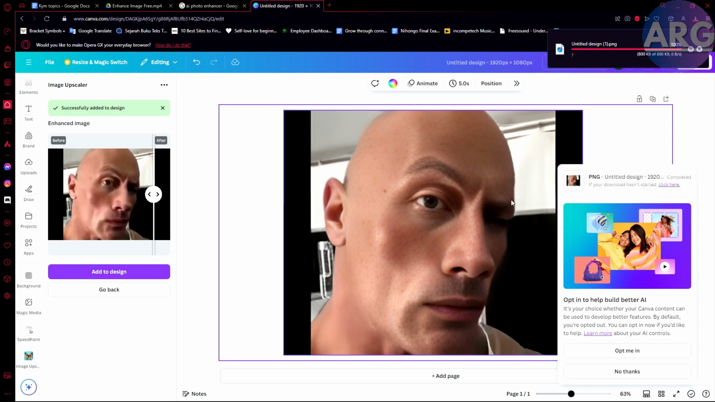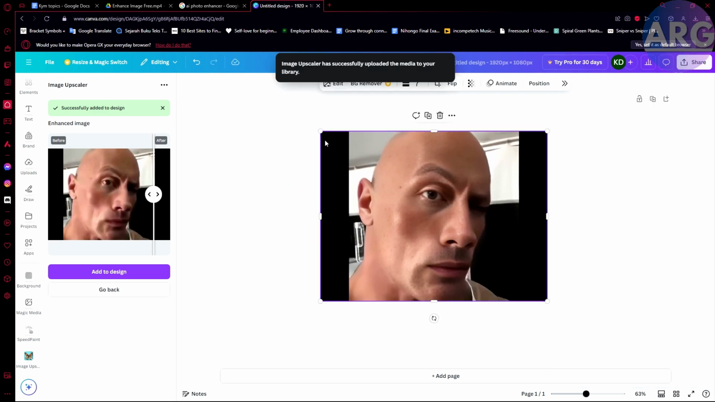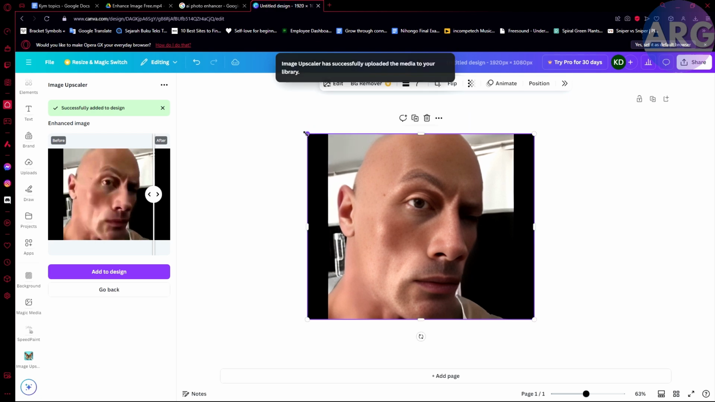And there you have it. With these simple steps, you can take your blurry low resolution images and give them a new lease on life in Canva.